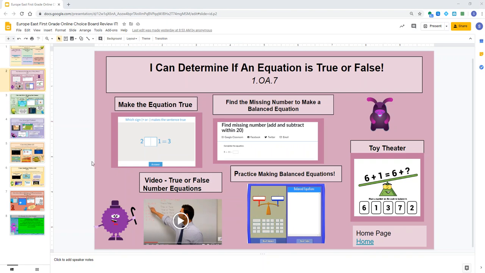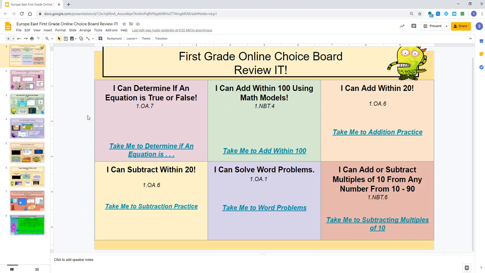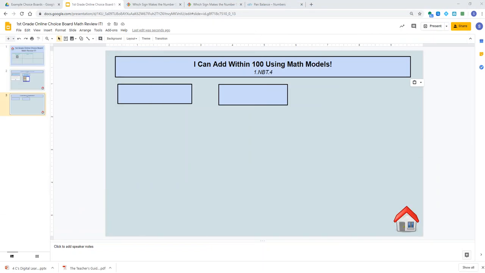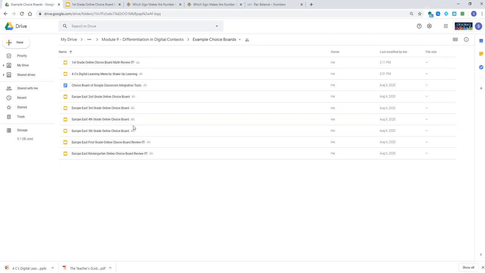You are not required to make one this week, but you are more than welcome to if it's supportive of you and what you're working on with your students. I do want to remind you that we have all of these options available for you in the course materials. So good luck this week and enjoy.